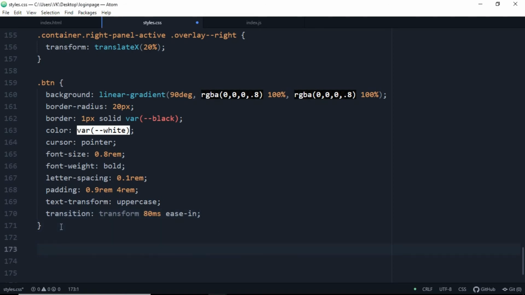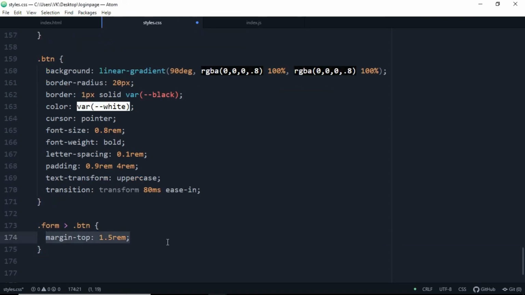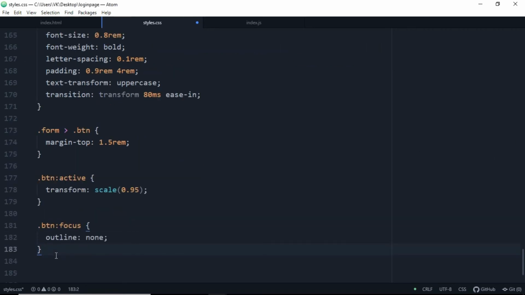So let's target another class here, which is .form button. The margin top will be 1.5 rem. So we are just targeting the buttons here. So let's just paste 2 more values for the buttons here. When the button is active, we're going to transform scale it to 0.95, and when the button is focused, we're going to keep the outline of the button as none.